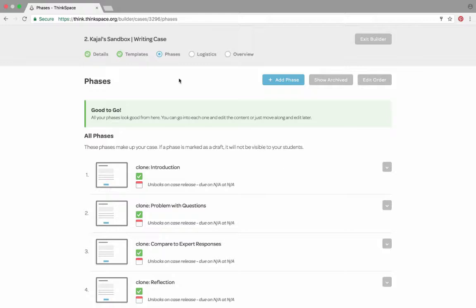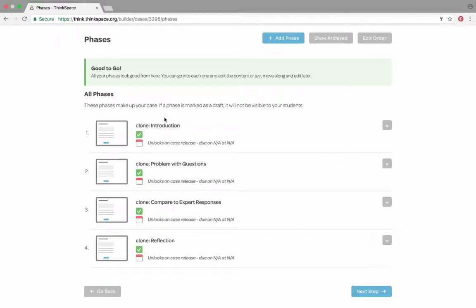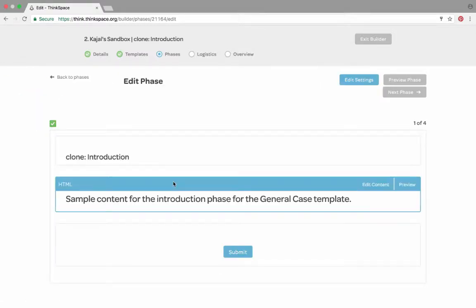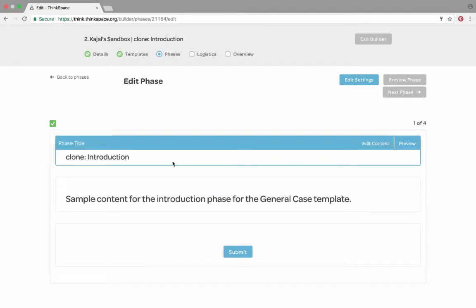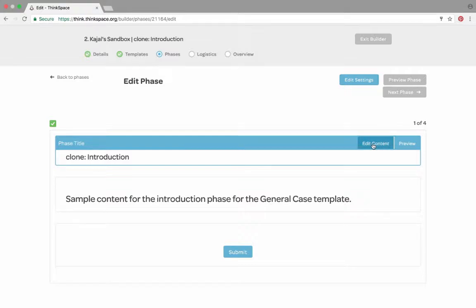Now you will see you are in the phases section, and this is where you need to start editing your phases. You'll see that you have an introduction, problem with questions. This is a template which they built out, but you can customize to what you want. To edit the phases, click on the phase name, and these are panels which have roll over. So when you do roll over, you'll be able to see that the edit buttons appear.